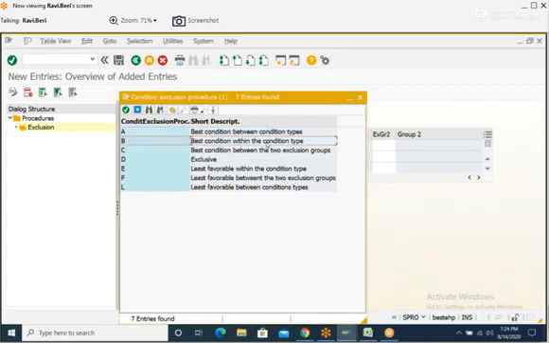Sometimes in the access sequence, we place the condition tables from most specific to most general. But sometimes we don't know. There is a confusion. What is most specific and what is most general? In that case, we uncheck exclusive in the access sequence, and that condition type we will assign to the exclusion group. Only that condition type we will assign to the exclusion group, and for that condition type we will mention B. That is best condition within the condition type. Within one condition type, if you want to propose the best one, then we go for the B option.